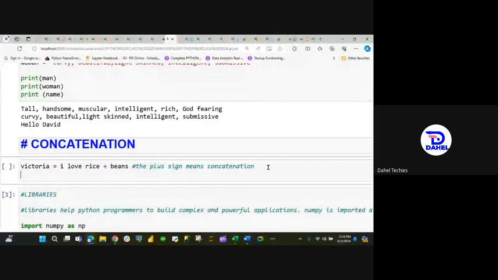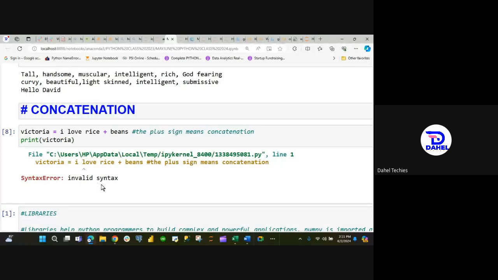But there is a problem. I'm going to say print Victoria. I want to see if you guys are following this class. And then I'm going to run the code. What is it saying? Invalid syntax. Now, who can correct this code? Who can correct this error?